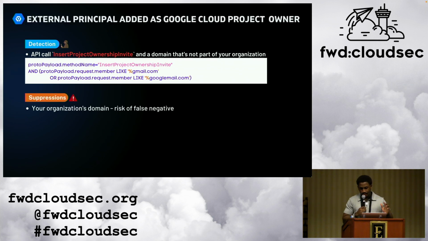Now, once again, with suppressions here and giving the alert a higher fidelity, you also want to rate the risks of false negatives and false positives. For example, although adding a user with your organization's domain might seem normal, it could also be an attacker adding an existing entity into your environment as an owner if they previously didn't have those owner privileges within your cloud environments. So once again, it's all about weighing the risks of what is normal and what is not normal within your environment, and then building your detections based off of that.